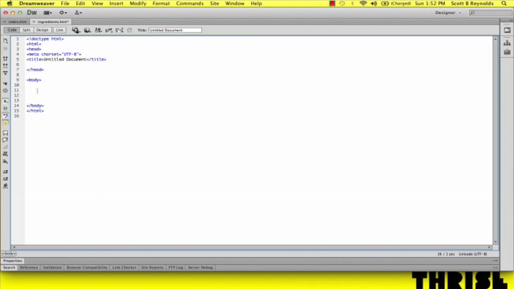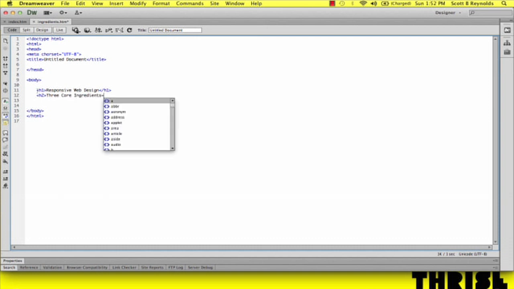All right, so this is an HTML document, and it doesn't have anything in it. So I'm going to add some stuff. I'm going to put an H1 tag, and we're going to call it Responsive Web Design. H2, 3 core ingredients. We're going to do an unordered list. Bear with me for a minute.